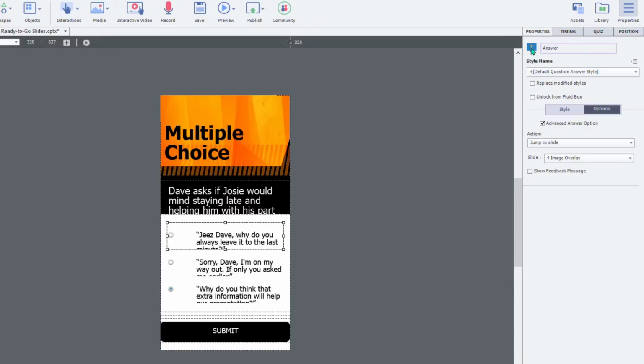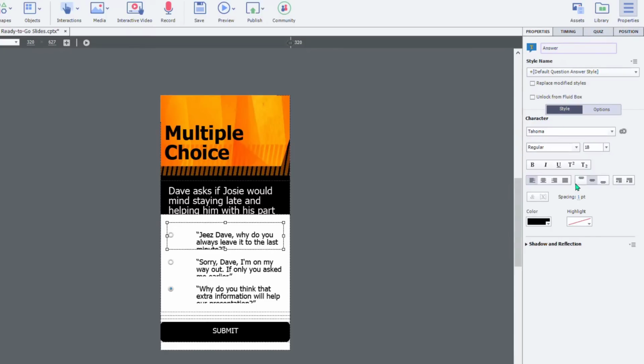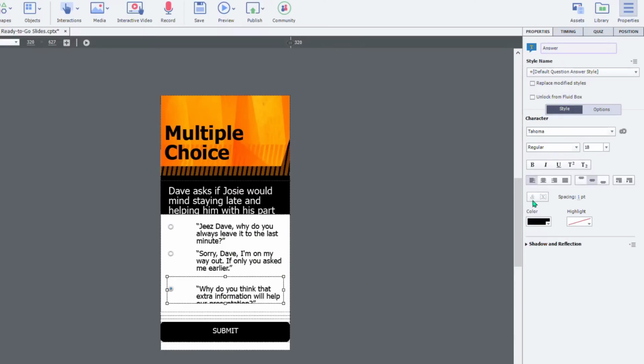Now if we go over to our Properties Inspector and select Style, I'm going to align these to the top because now there are multiple lines and I want the radio button to be at the top and aligned with the first line of text. So I'll do the same thing for the others, and of course now you can see that looks a lot better.